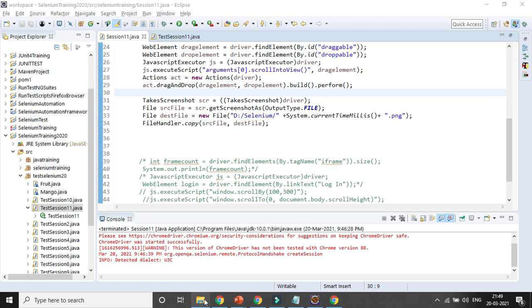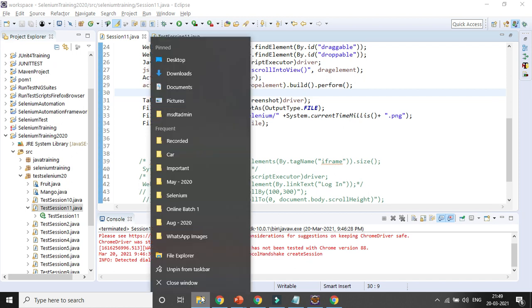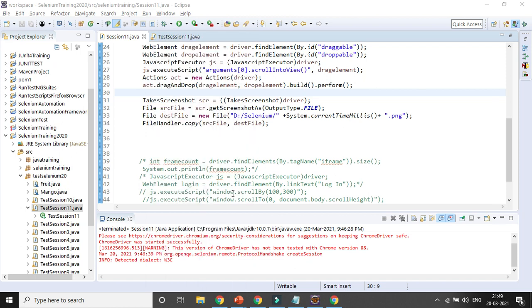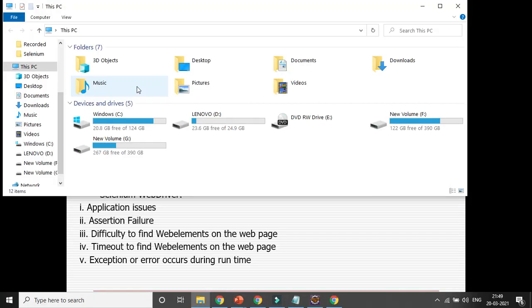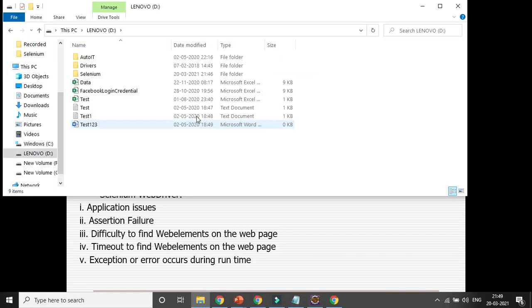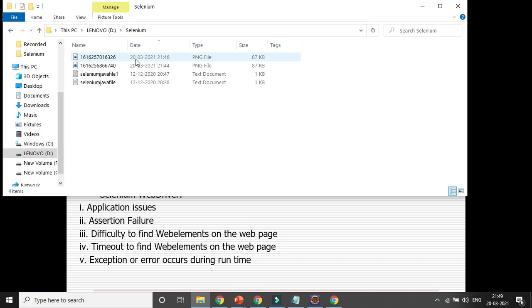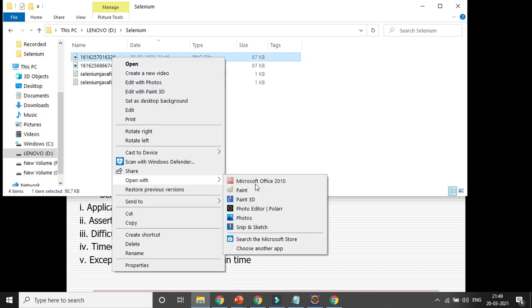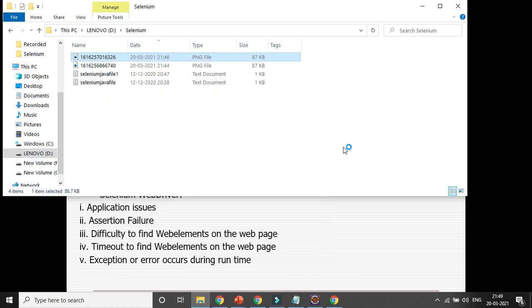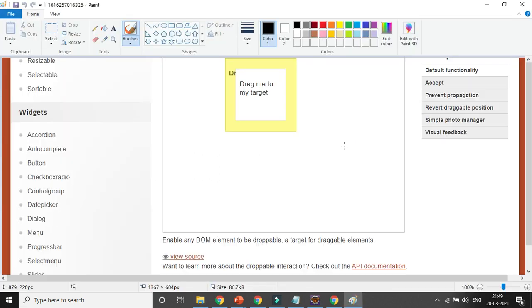Okay, if you want to take multiple screenshots, let's try it one more time. I will show you. If you run it once more, it will create another PNG file, right? So two are already generated. Let's open it with some other application. Paint. Let's see whether it's opening in Paint or not. Yeah, you can see it is opening in Paint, right?